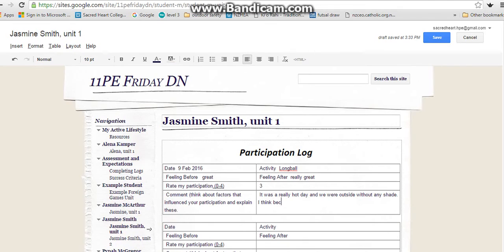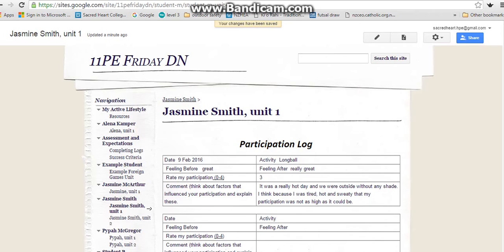I think because I was tired, hot and sweaty, that my participation was not as high as it could be. Okay, and there's your little explanation there. Depending on the day and depending on what's happening, your entry will be a little bit different there. Now at the end of your entry, you just click on save, and as you can see, that's only taken a few moments, and we do that each time.